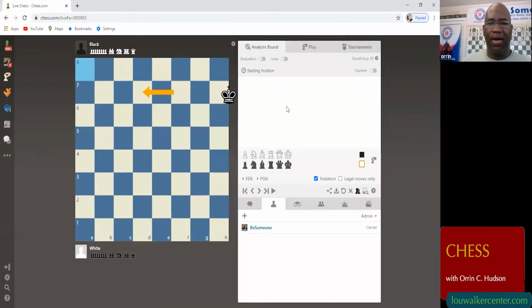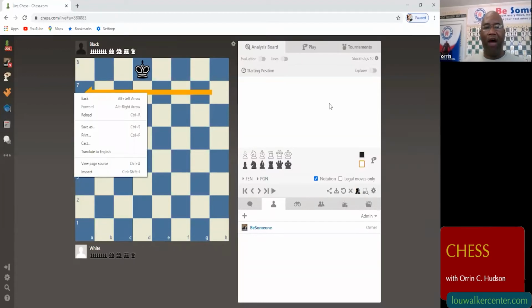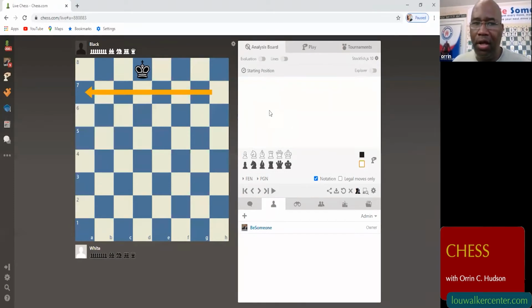Now let me show you what I mean. When I say cut the king off, the king got to stay on the back row. He's got to stay on the road that he's on. That's all he can do, is stay on the back row.